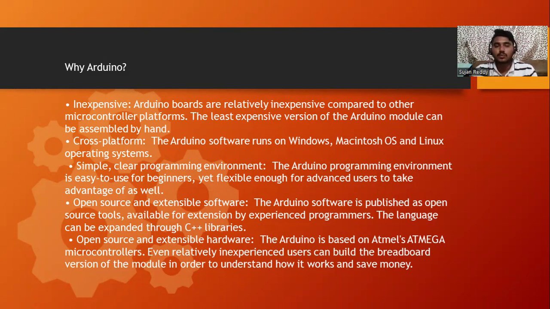It is cross platform. The Arduino software runs on Windows, and also on Linux operating systems. It has a very simple and clear programming environment. The Arduino programming environment is easy to use for beginners, yet flexible enough for advanced users to take advantage of as well. It is also open source and extendable software. The Arduino software is published as open source tools, available for extension by experienced programmers. The language can be expanded through C and C++ libraries.